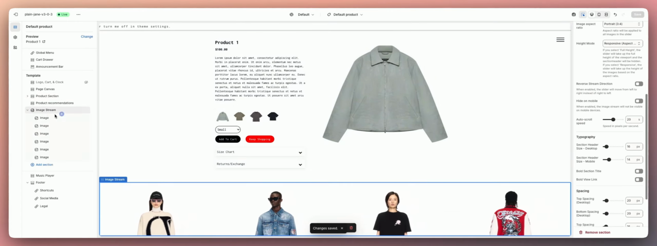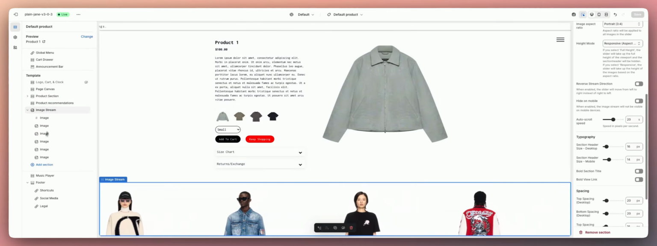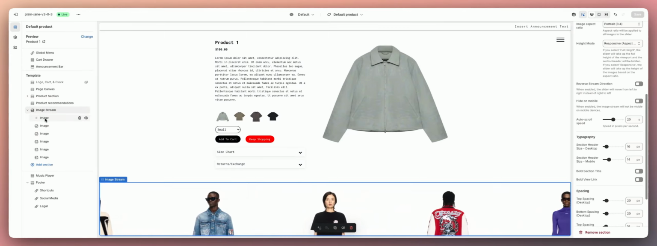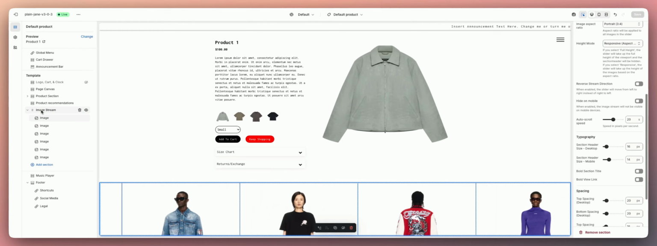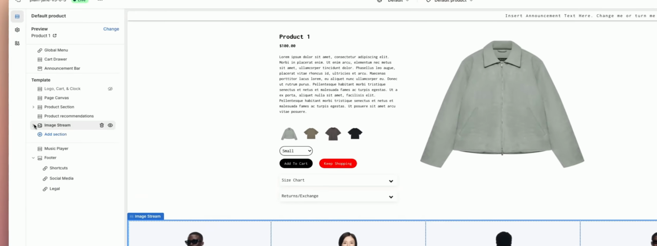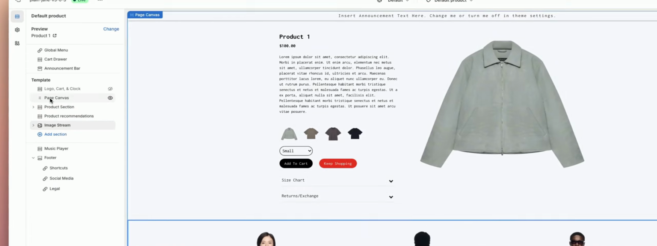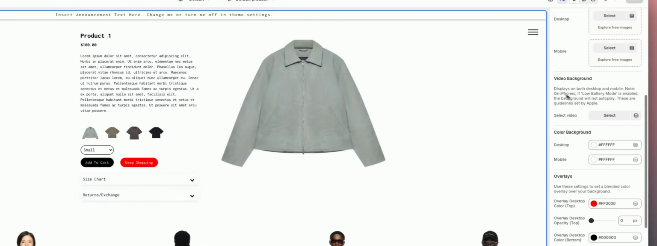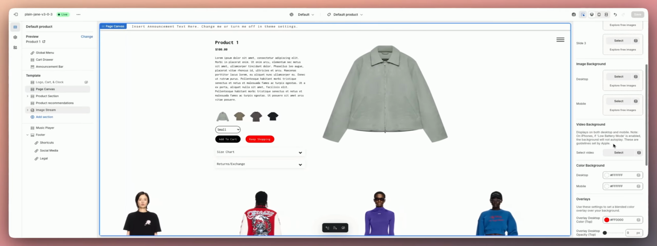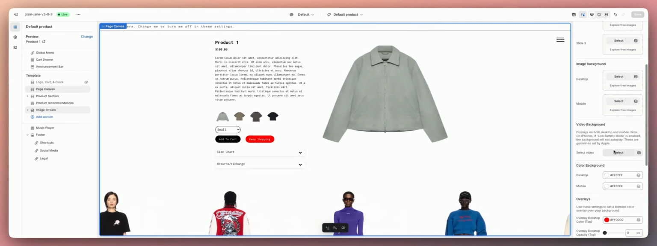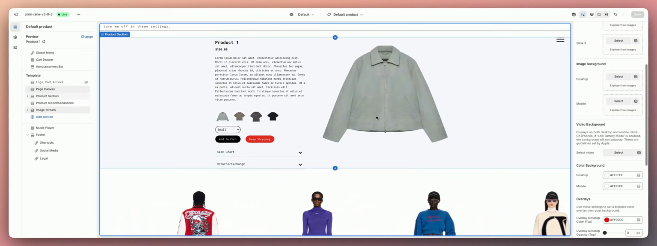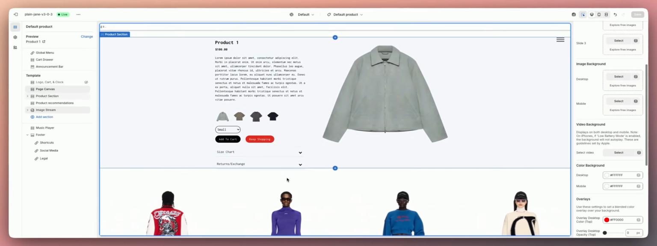So you can have all this going on your product page. You can add whatever section that you want here. Then you can customize this, the images here, you can rearrange everything in the image stream. So yeah, that's about it. Well, actually, outside of that, if you want to change the page canvas, same deal, change the video background here like every other page in Plain Jane. Yeah, so it's pretty standard from this point.